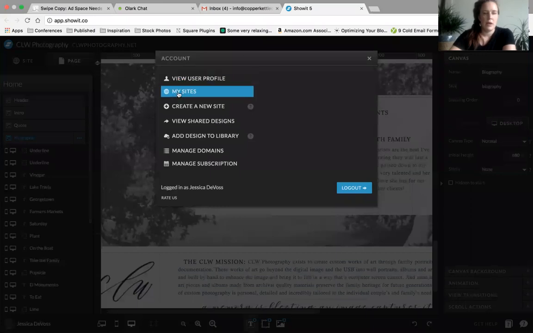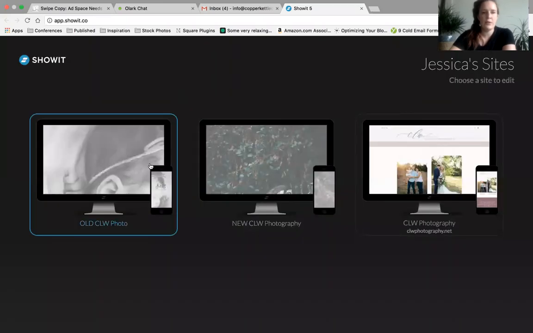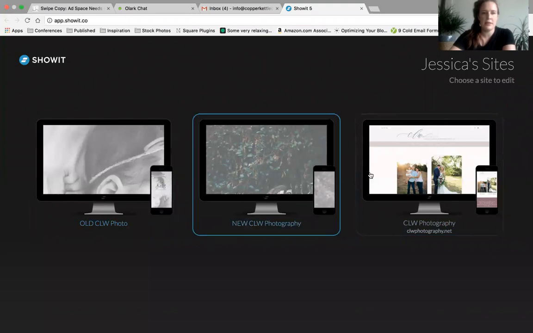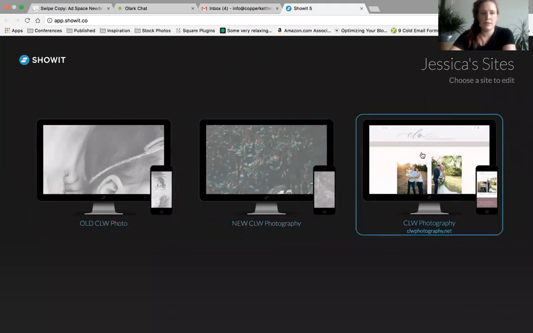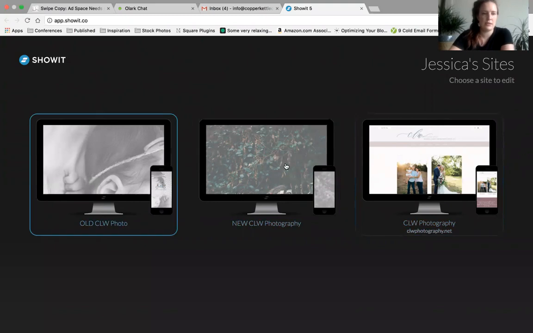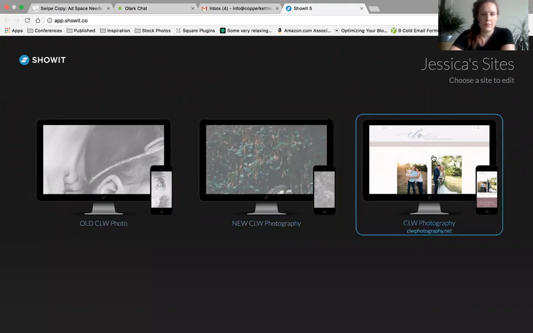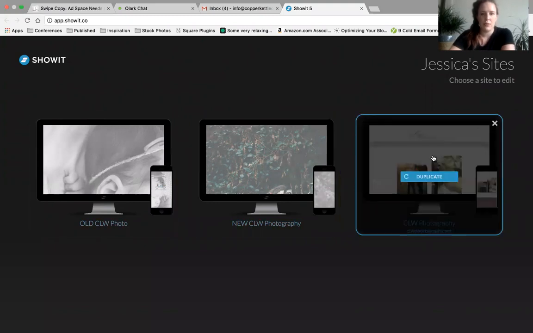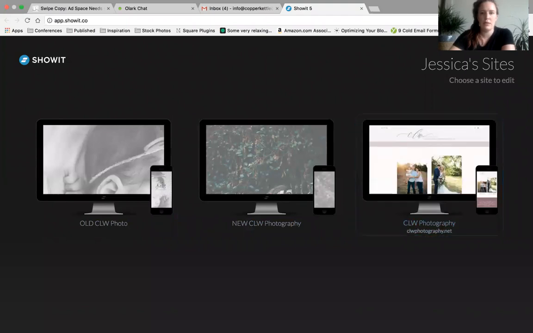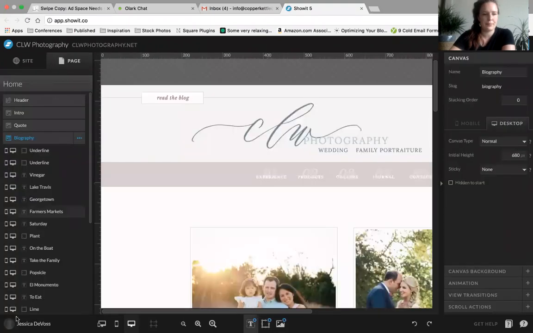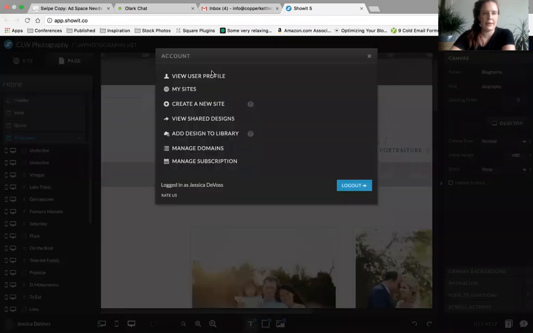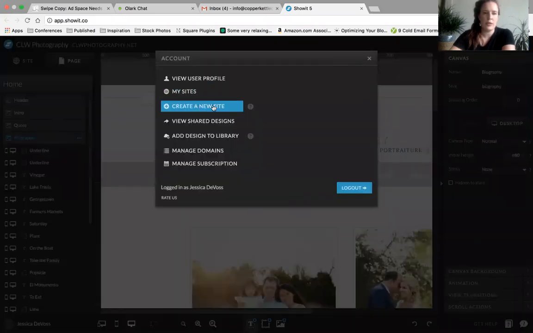But if you go to My Sites, if you have multiple sites, this is where you will find them. You can go to your different site. Showit allows you to have as many sites as you'd like. And I think each one has its own trial period. You can design as many as you'd like. We are going to stay in this one, so I'm going to exit back out of that. If you have other sites, you can access them there. Create a new site, that would just be to create a new site.